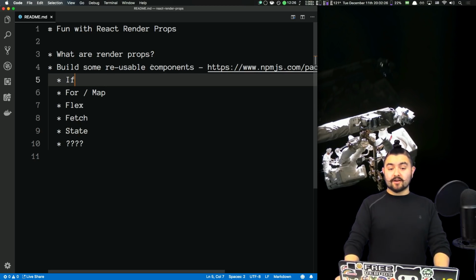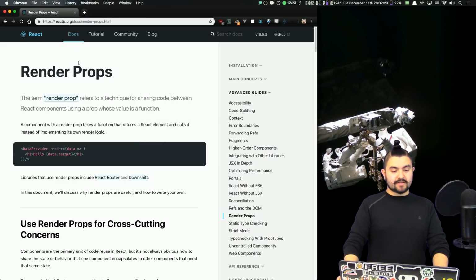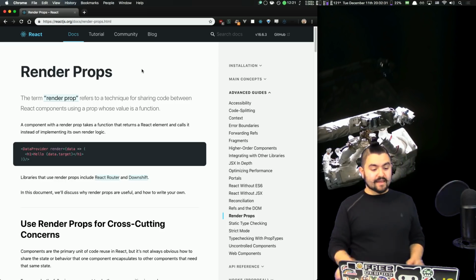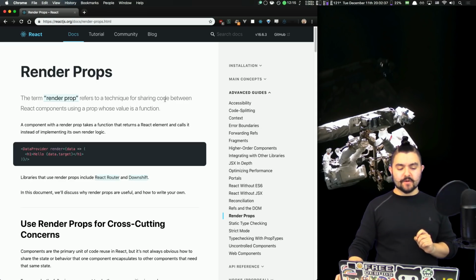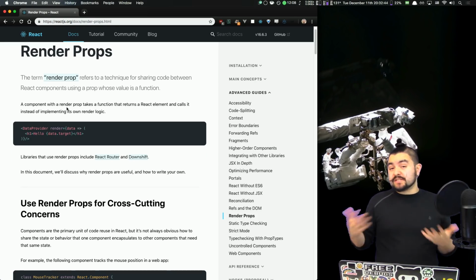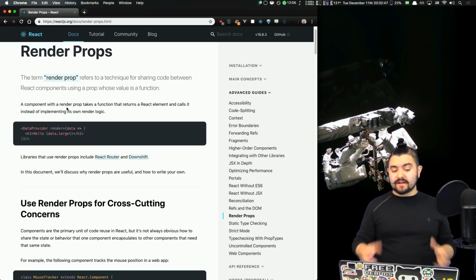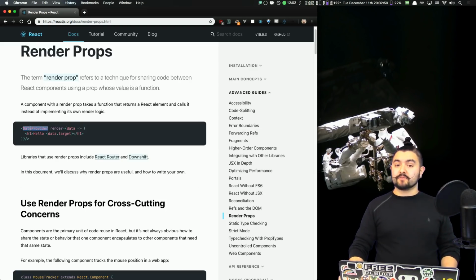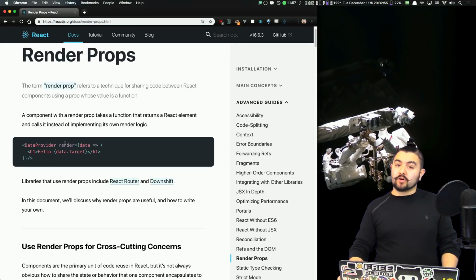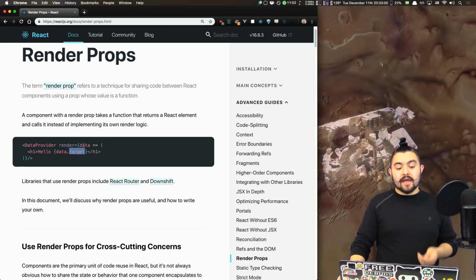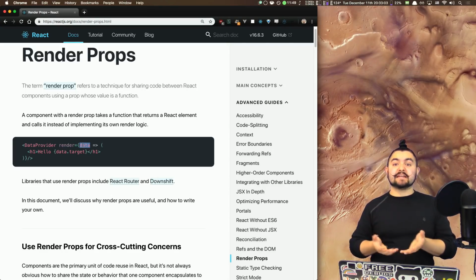So first, what are render props? Let's take a look at the React docs. It says, the term render prop refers to a technique for sharing code between React components using a prop whose value is a function. If you're using various component libraries, you might have seen this pattern where they provide some sort of component for you, and you have to specify a prop called render that is a function that ultimately is a component. It just returns some JSX. But that function gets access to some data or some thing.